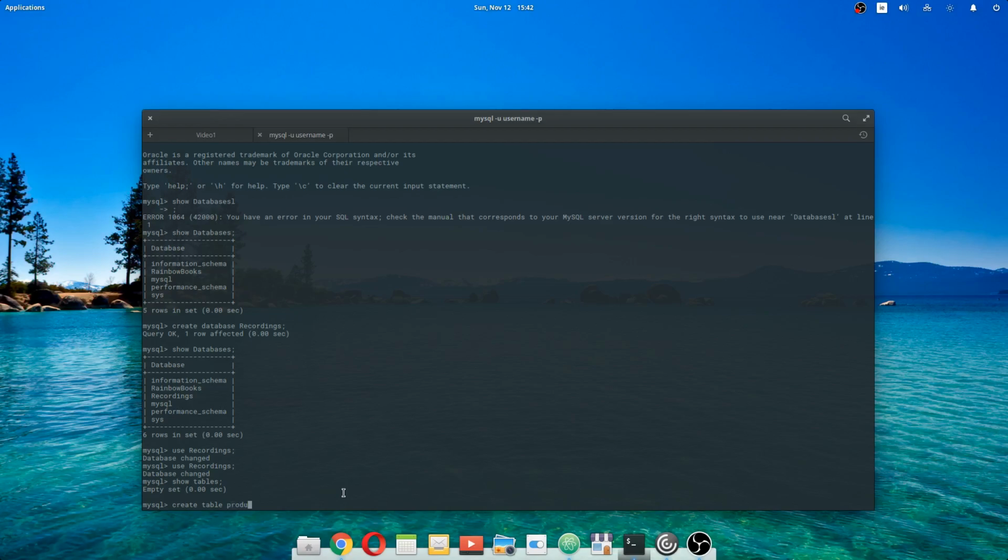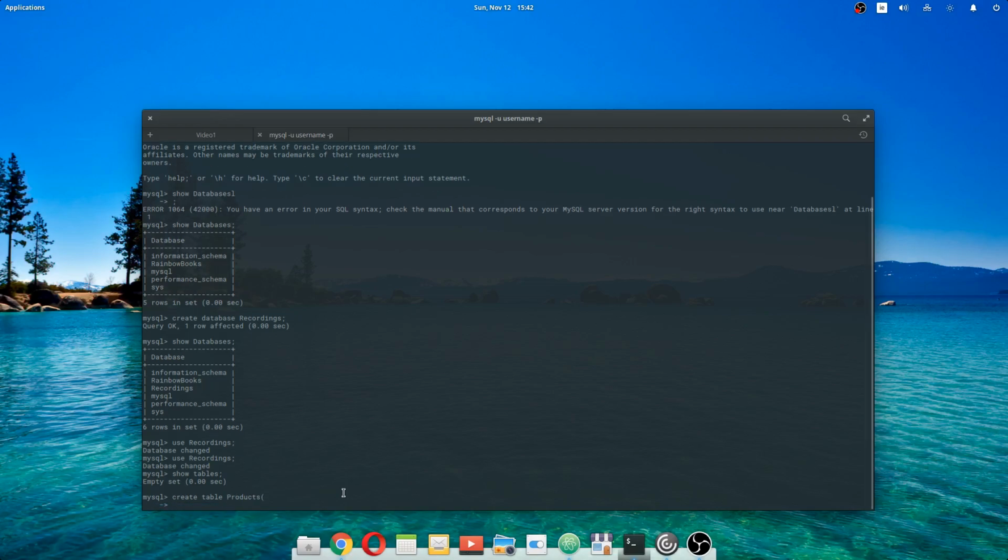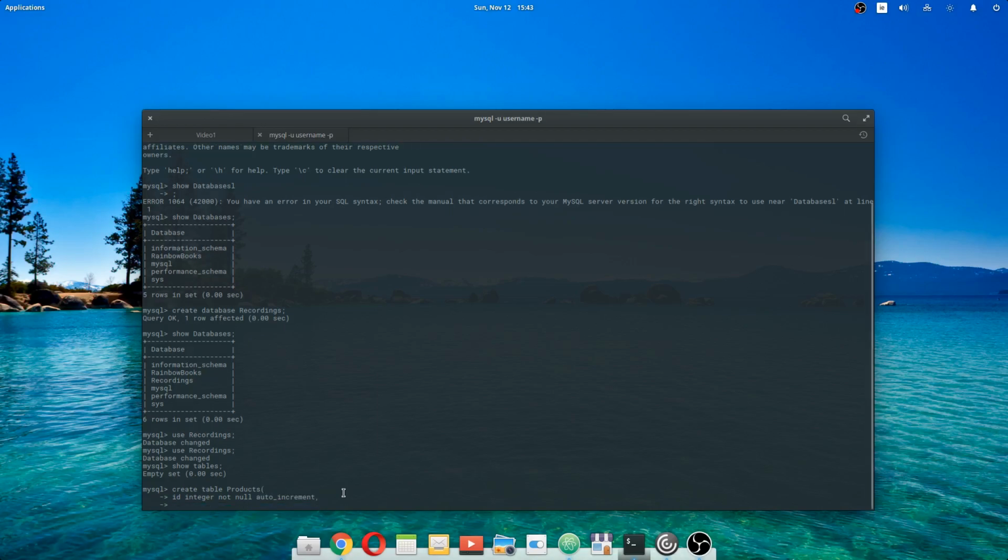Let's actually call it products. We open, and then we put what kind of fields we want for a database. Also, I'm assuming you know a bit of databases, just a little bit. So the product is going to have an ID, which is going to be of type integer, and not null, auto increment. Okay, so that means I'm just going to increment the value of it each time. Then comma. What else do we need for our table?